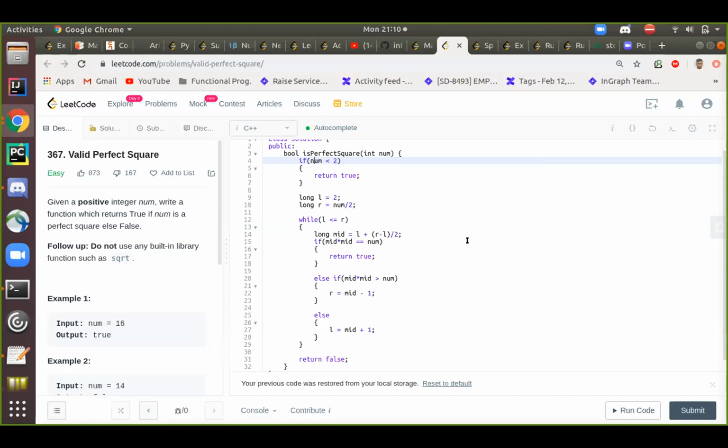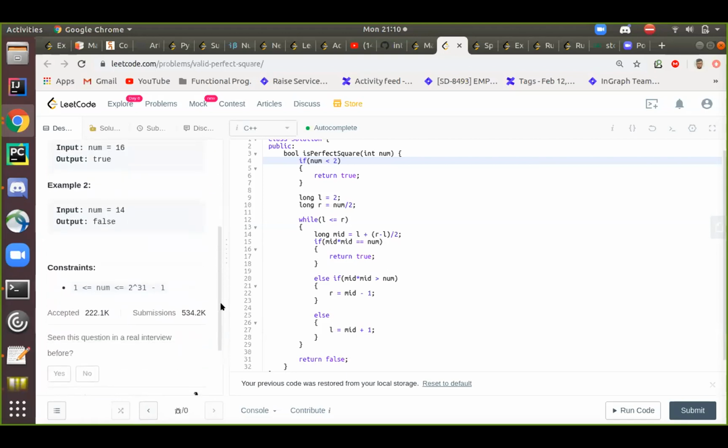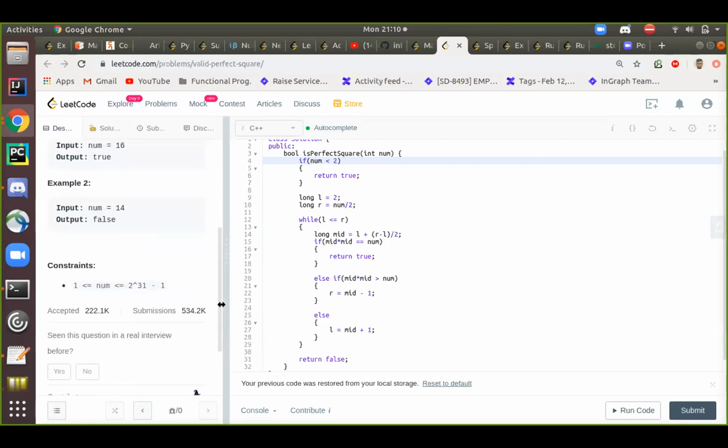Line 20 can overflow also. Here int is 32 and long is 64. No, int is also 64. Okay, that's fine. Here I believe we are taking the long because the number given is int. So long will take care of the overflow, but that's a very good suggestion to do mid equal to number by mid in line number 15. Got it.